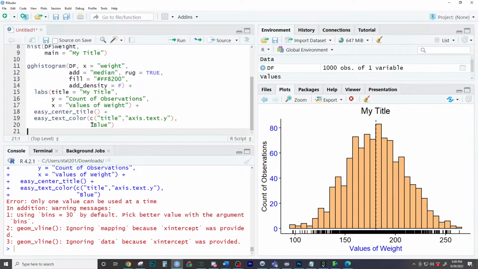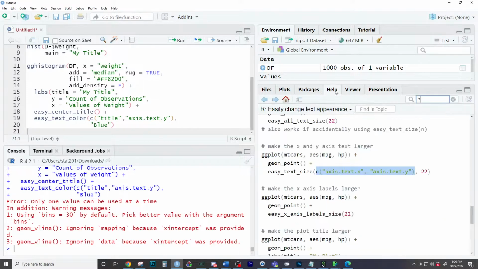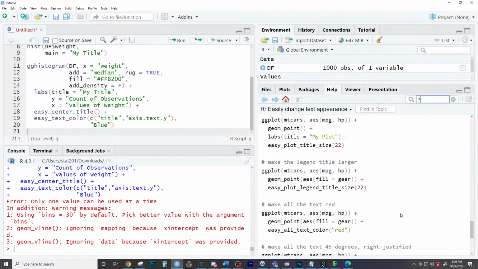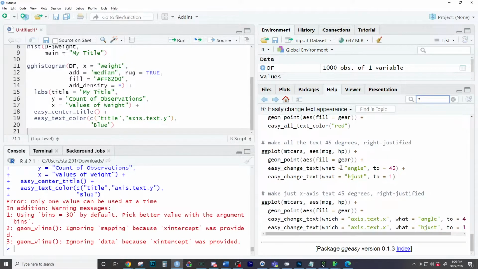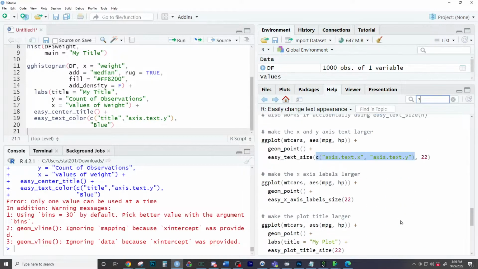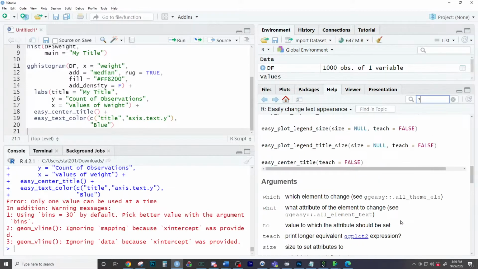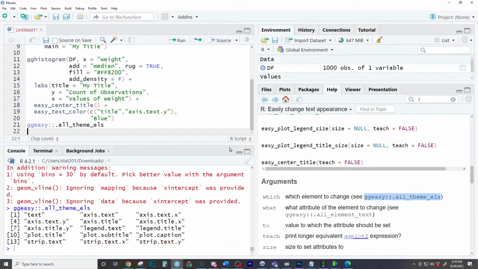Huh. What are the things that it takes? But pretty neat, we can change the text size. Change text. Axis text X. Yeah, I need to look through the different theme things. What elements to change? Right here. Oh, wow. So these are the things you can change right there, and these are all the ones that it will change. So we probably want the plot title.